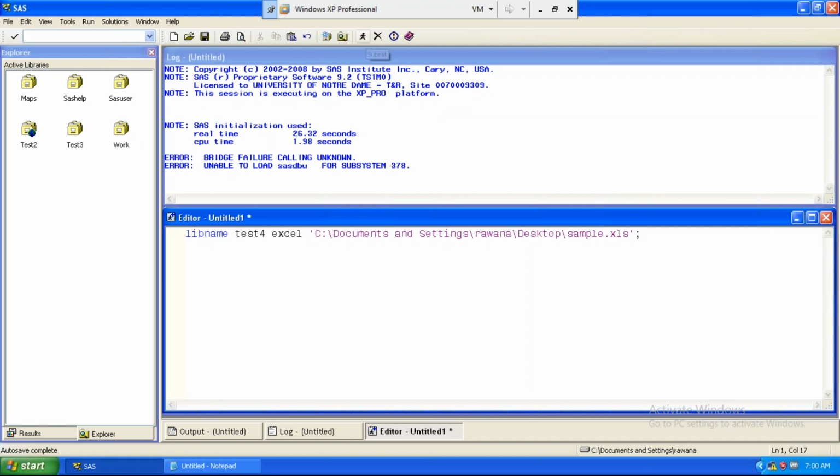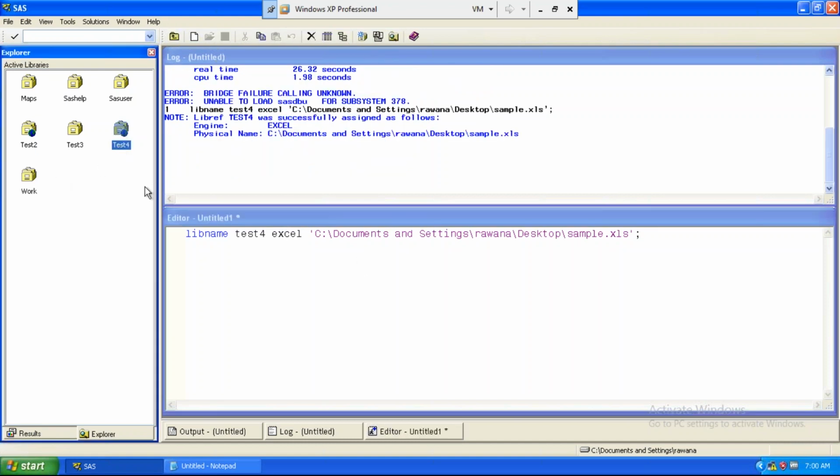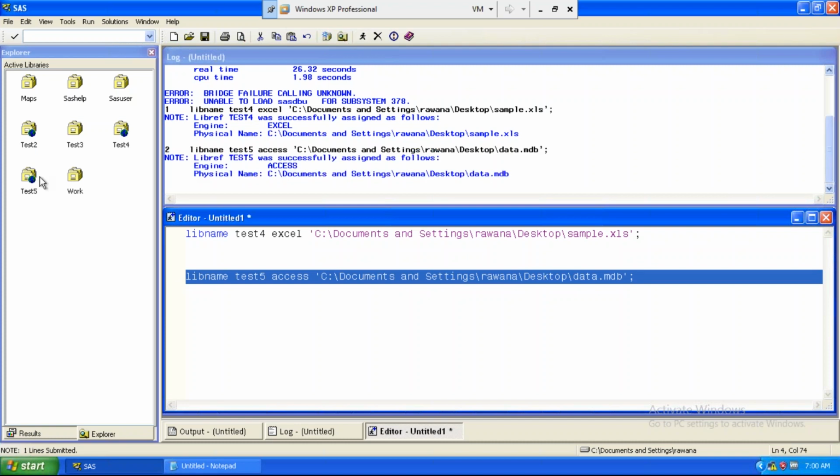As I submitted it, check out. We know that we have 3 sheets. We got all the 3 sheets. Test file, I want to create it from the access, and the access is there on the desktop. As I submitted it, check out, we got the data from the access.